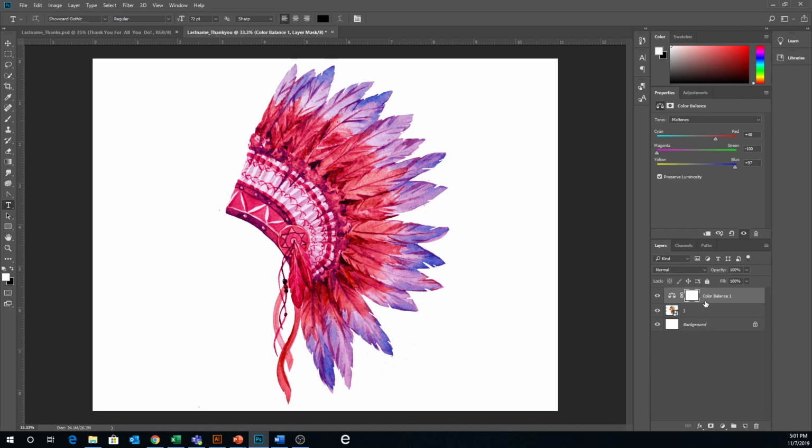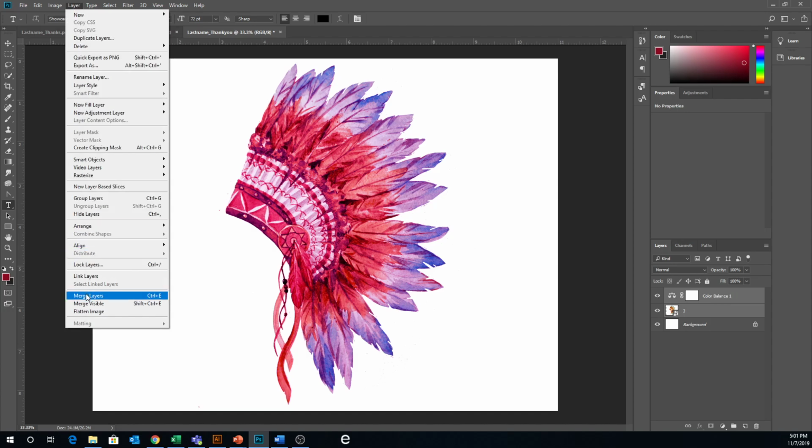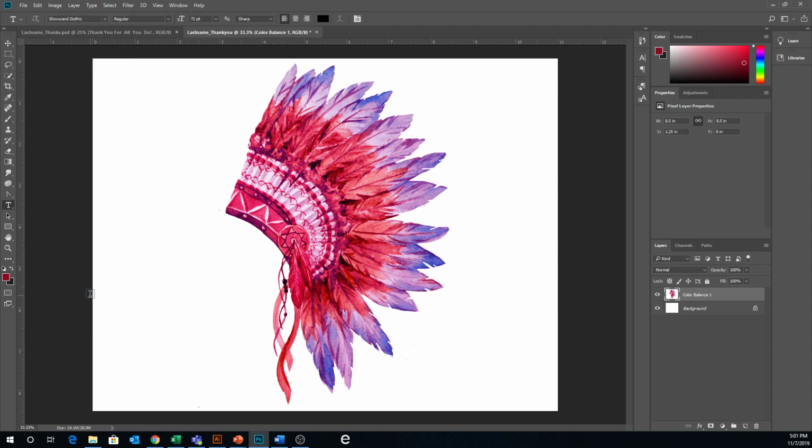I'm going to hold down Shift on my bottom layer here. So I have two selected, and I'm going to go to Layer and Merge Layers. Now those will stay together the rest of the time. I'm going to click on this layer and change it to Background Graphic. Be sure that you're changing the names of your layers as you work so that when you have a lot of layers, you know what layer it is when you need to do something to it.